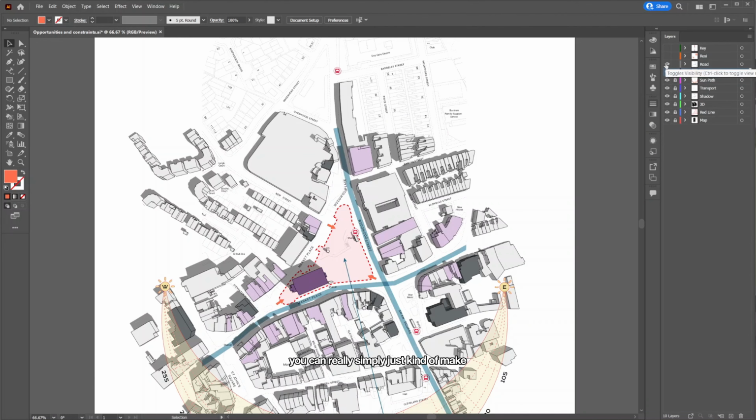To highlight roads, you can really simply just draw a shape along the path of the road and then lower the opacity to 50%. Then basically this can highlight the main roads or main access points again around your site. So these are two of the main roads that are around the site.